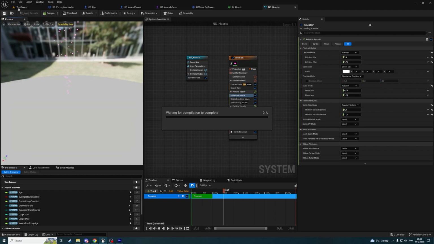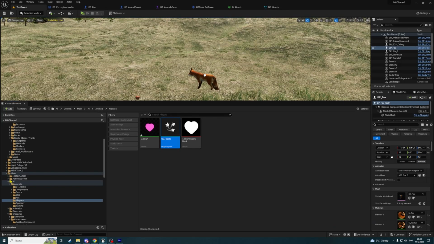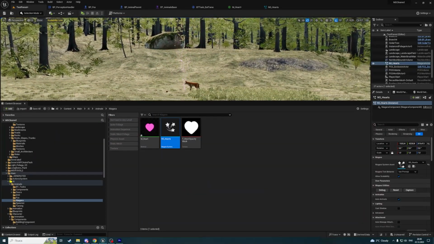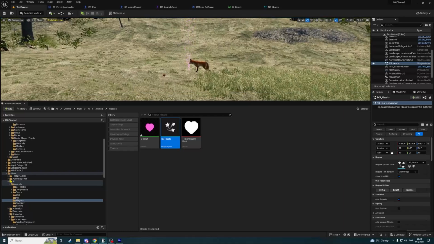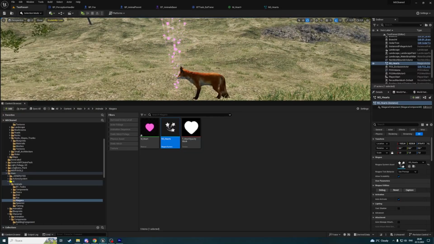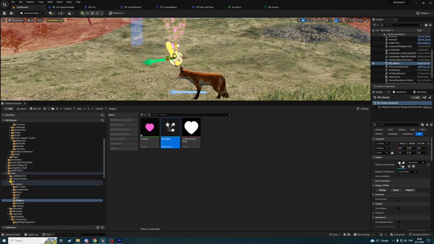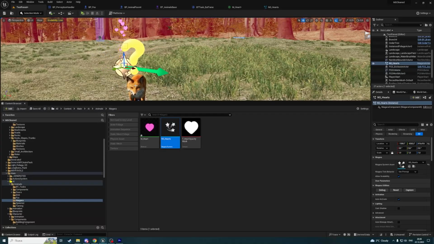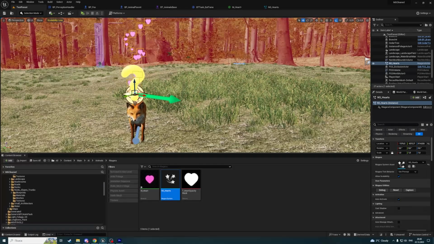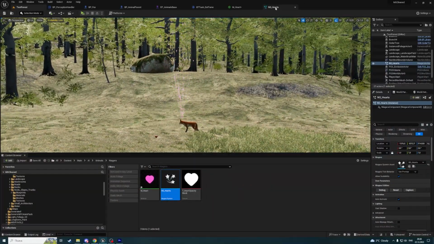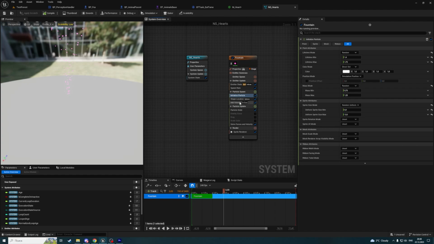But for a test, let's just add it here. And as you can see, that's too big a fountain for our small fox. They should have less speed. Okay, let me move it upward and place it above the fox's head, like this. And now let's make some changes.